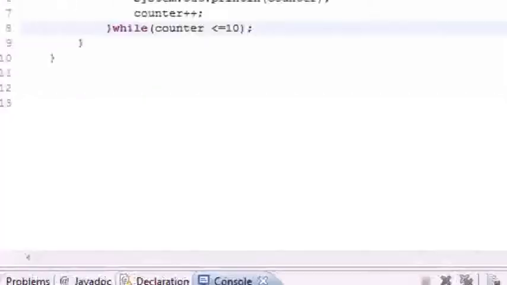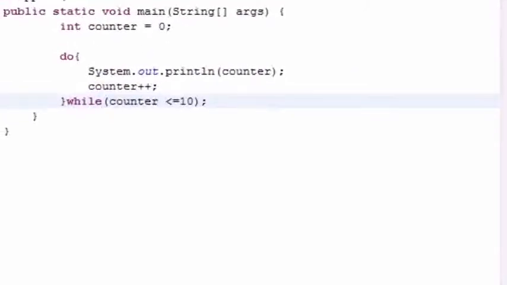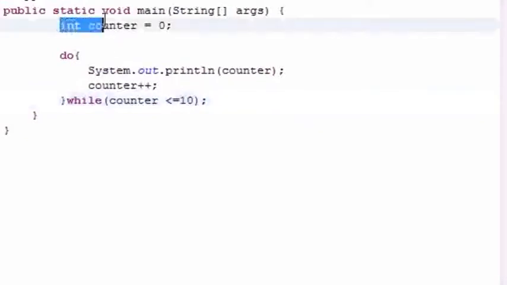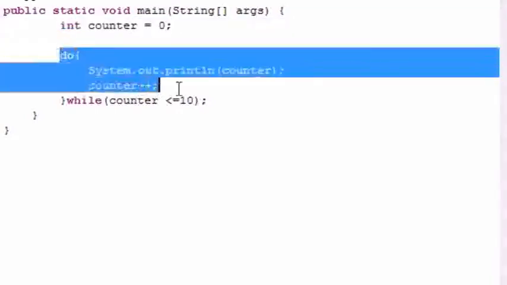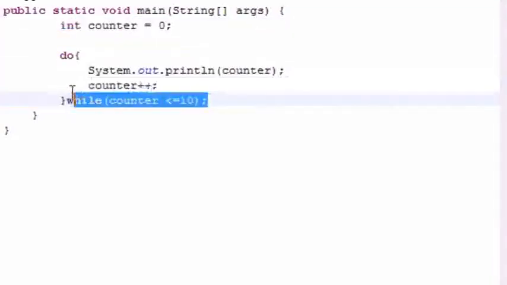So we had a counter that was initialized to 0, and it did print it out while the counter is less than or equal to 10. And if you're saying, alright, wait a minute, this looks an awfully lot like the while loop, so if you're wondering why is this even different, let me show you guys. It only does this loop while the counter is less than or equal to 10.